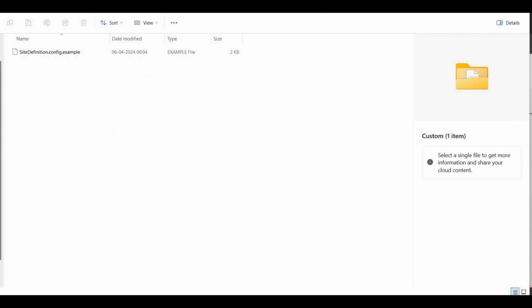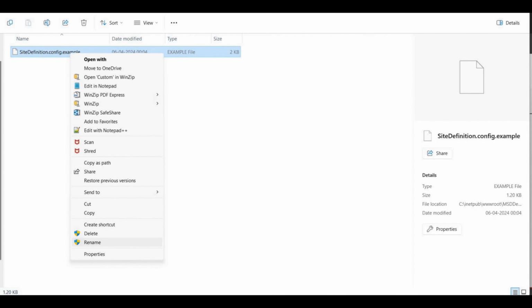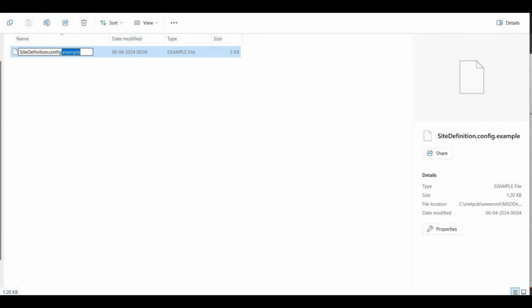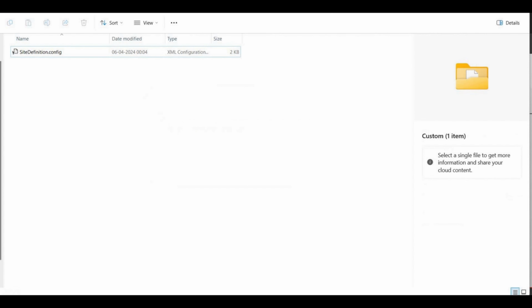Okay, so if you see this file, the extension is .example, so it is not an active file. Okay, so first of all we have to make it active. For that I'm just removing the .example. Okay, now that file has got enabled.